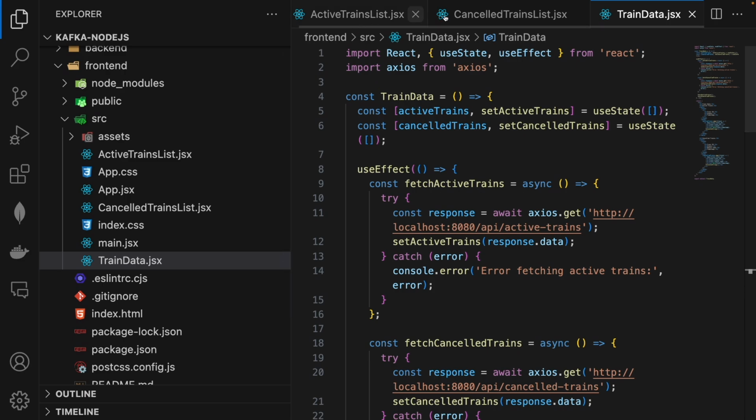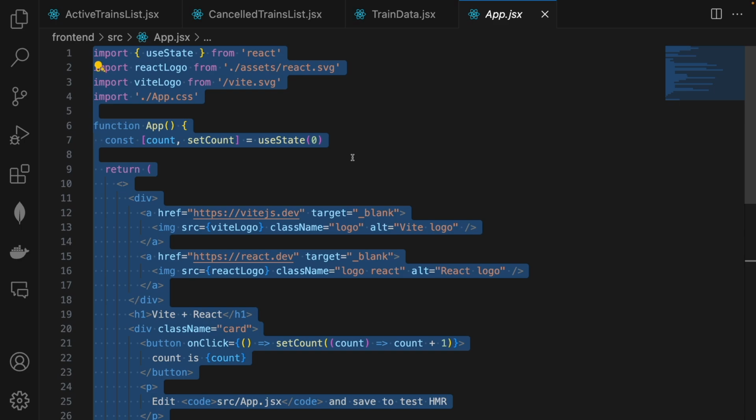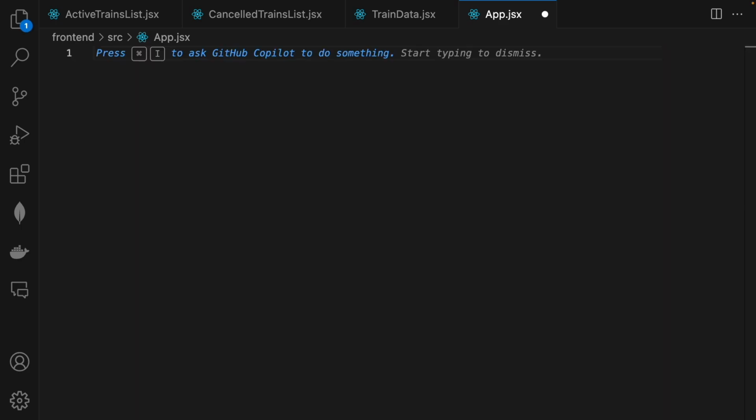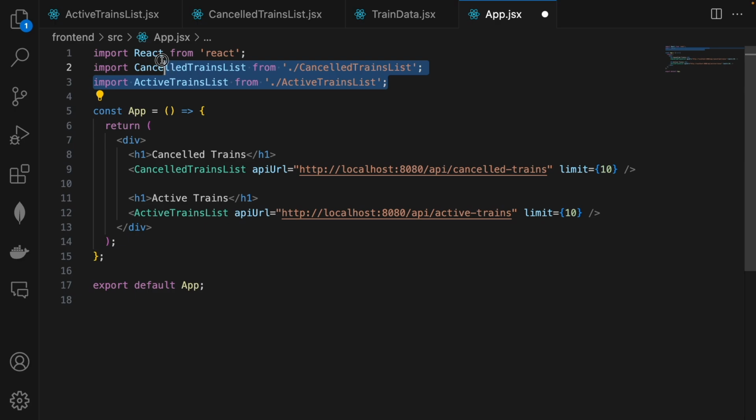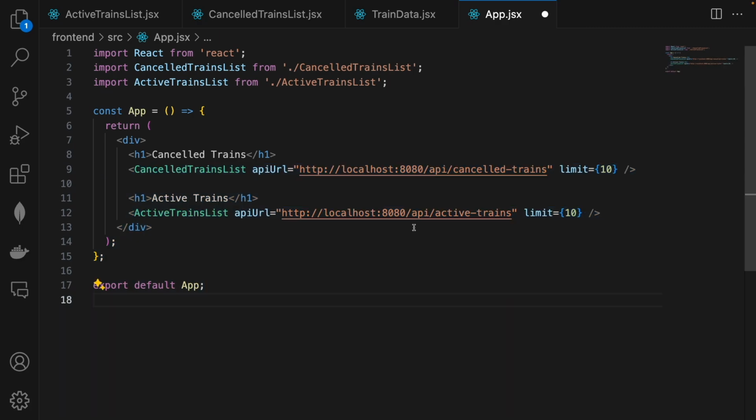Now we have to call all of this in app.jsx file. So let's open this file, grab all of this and remove this because we do not need any of this over here. And this is what we are going to have for app.jsx file. We first bring in the React and our 2 functional components, that is cancel train and active trains list, and this will display the list of trains that are fetched from this particular API URLs. This is going to bring in the list or tables for the cancel trains, and this is going to bring the list for active trains. So that is what we are going to have for app.jsx file.